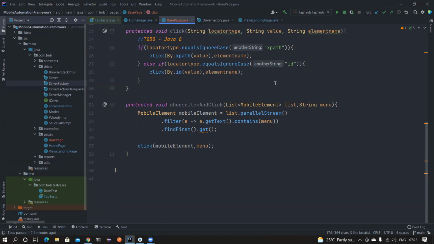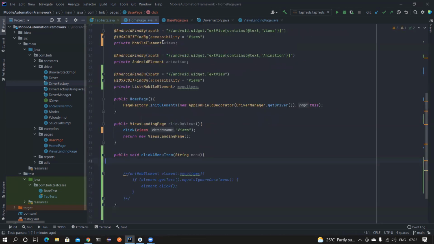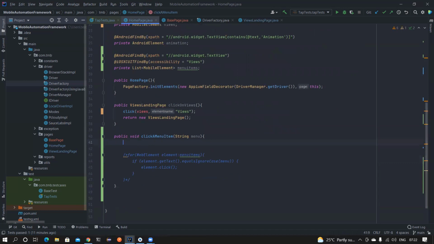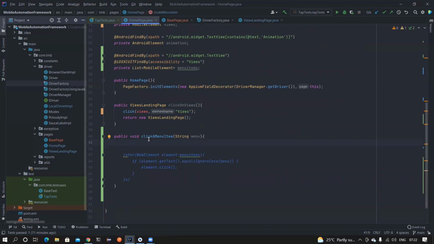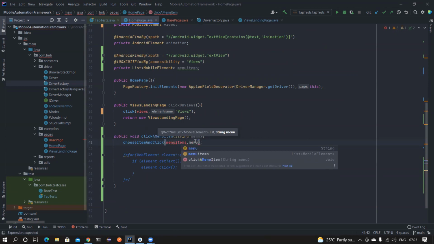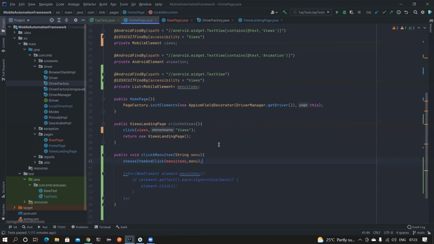Good. Now I go to my home page, and instead of that, I have created some methods. Let's say choose item and click. I pass the list of mobile elements, that is menu items, comma, menu. So I can leverage the same code. Good. Now we are using wrappers everywhere. We are replacing with the wrappers.